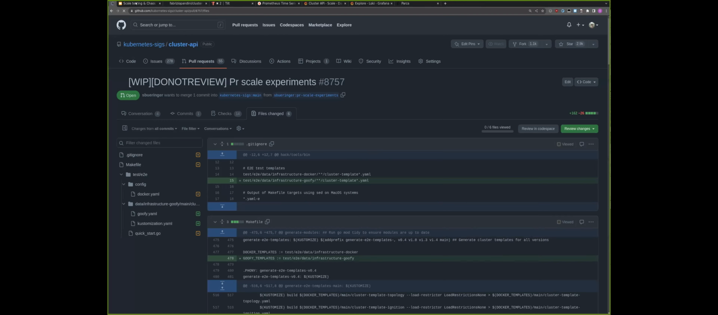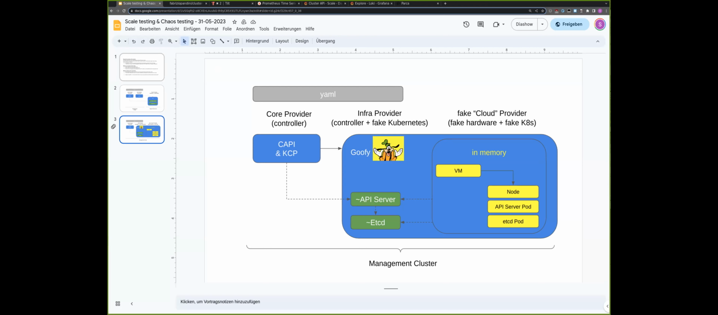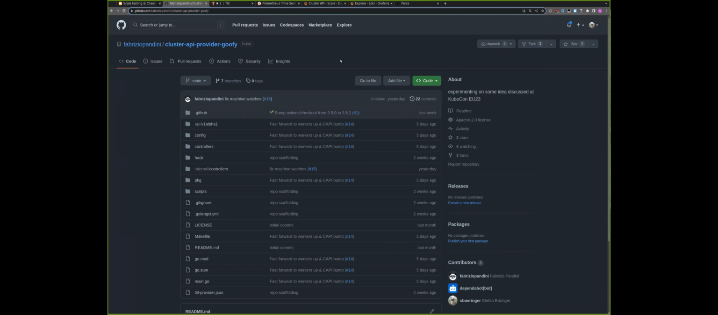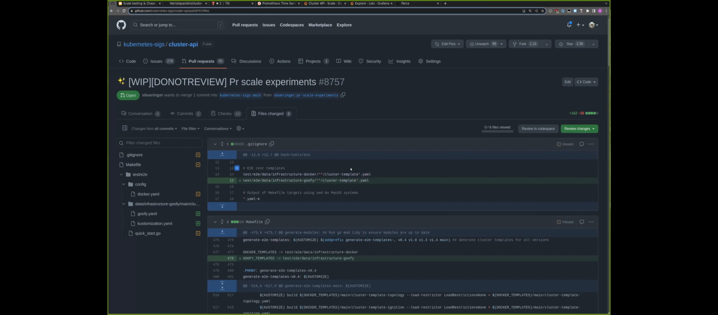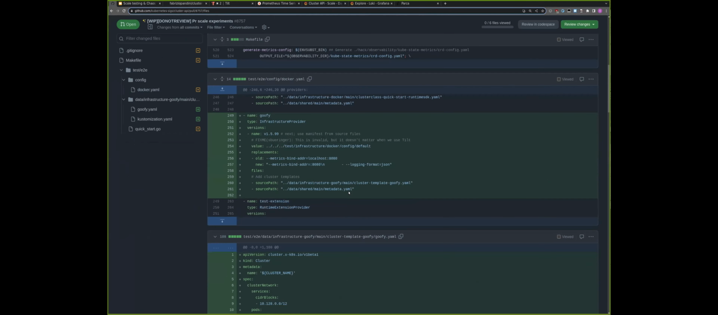Okay, good. So basically I have run tilt up on my local machine. With tilt up, I deployed all the core providers plus the Goofy provider instead of another infra provider. Based on that, I'm running more or less a normal end-to-end test, but deploying one simple cluster, in this specific case 400 times. So I'm creating 400 clusters, and the YAMLs look like this.